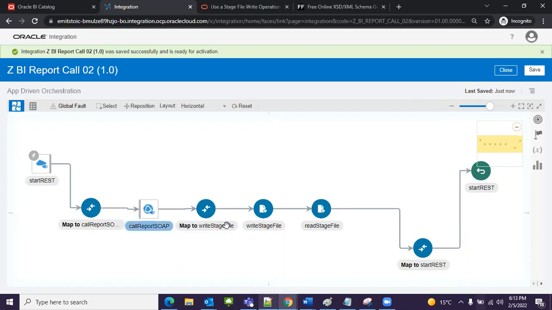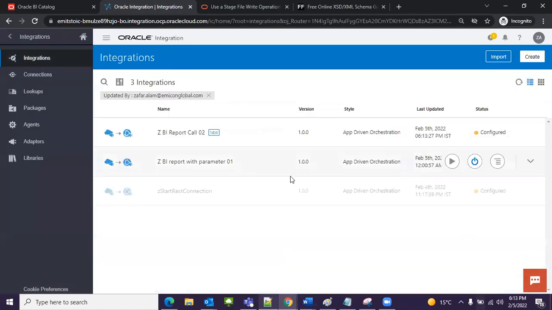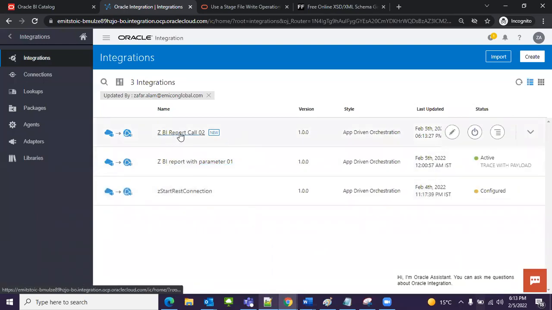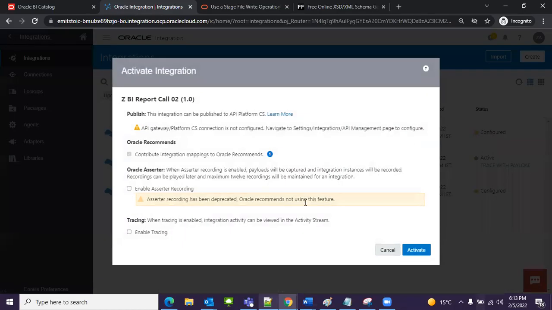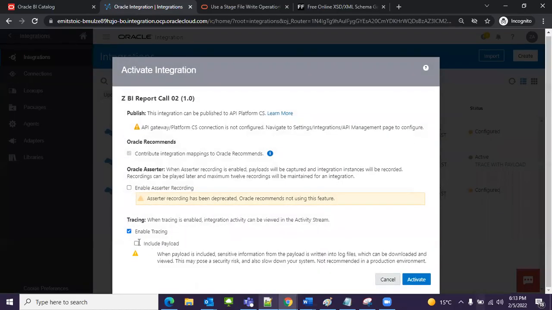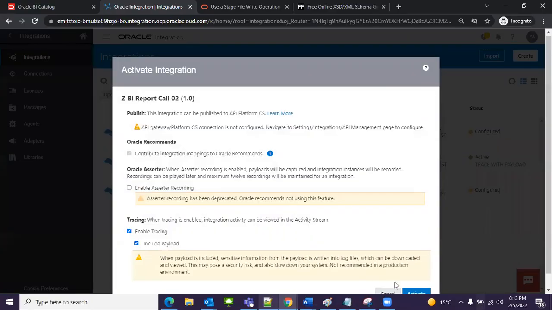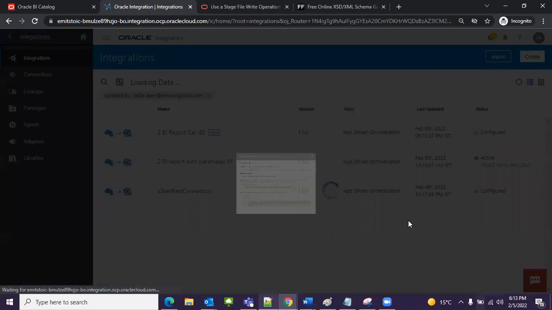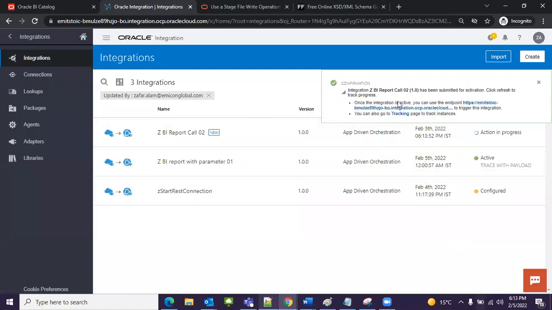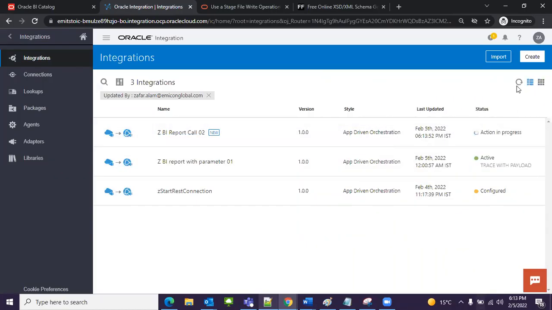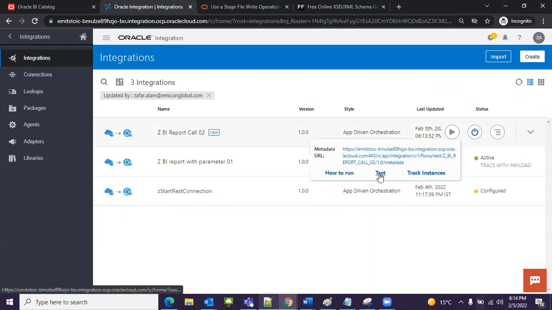So I will activate this integration and I will run that integration. So done. This is my integration, ZBI report call 02. I will activate by clicking here, and I need to enable tracing, enable include payload, and click on activate. So you can see that my integration is activated. Let me check. I will run that integration. So here it's activated, click on test.